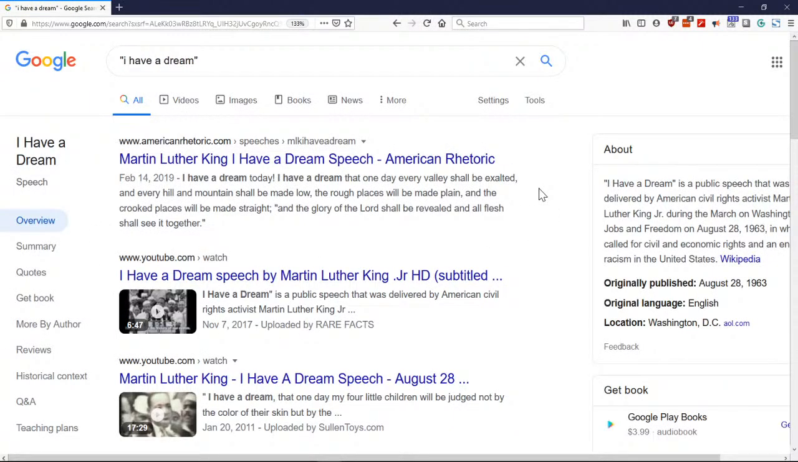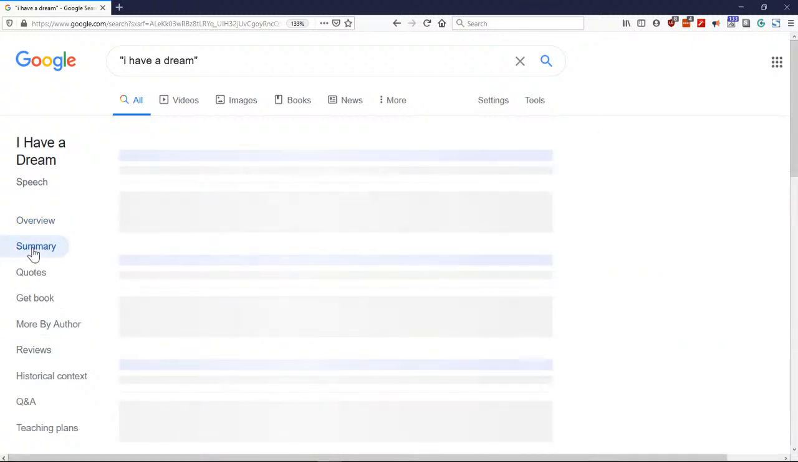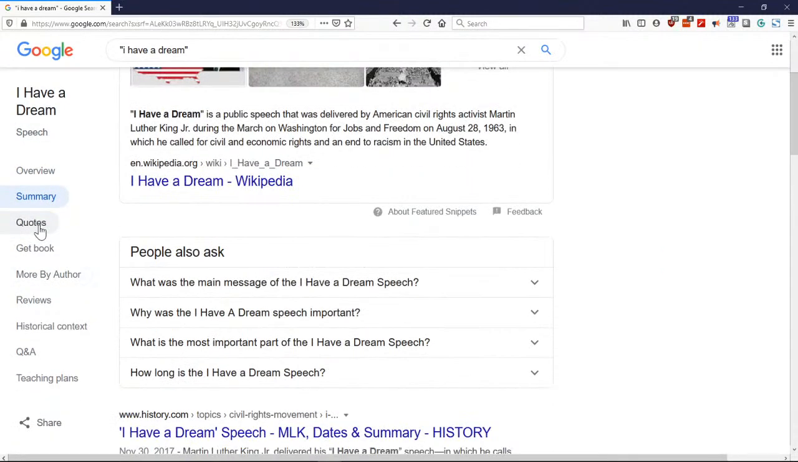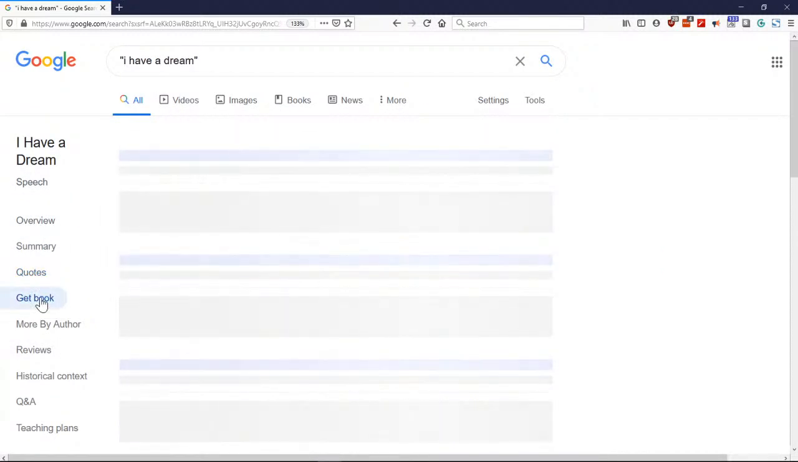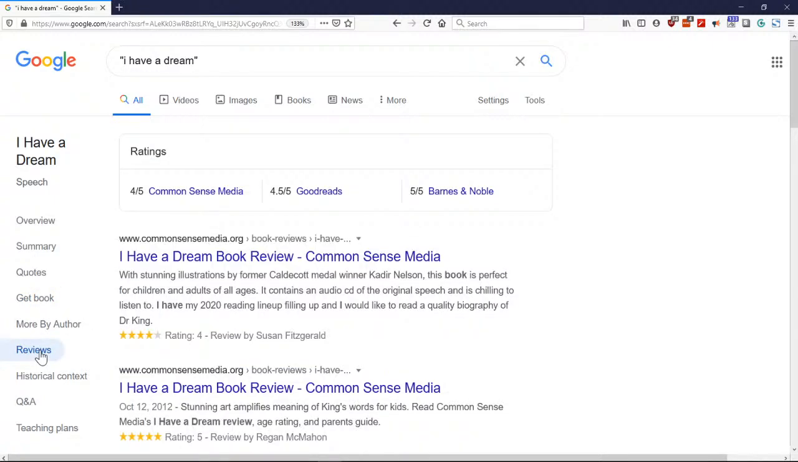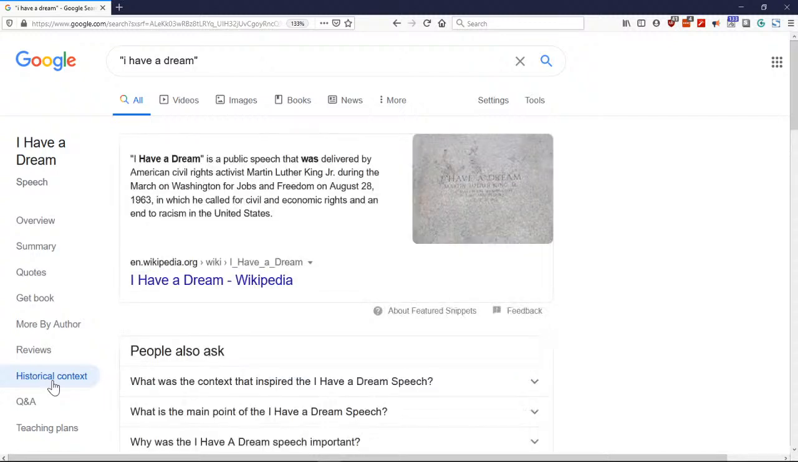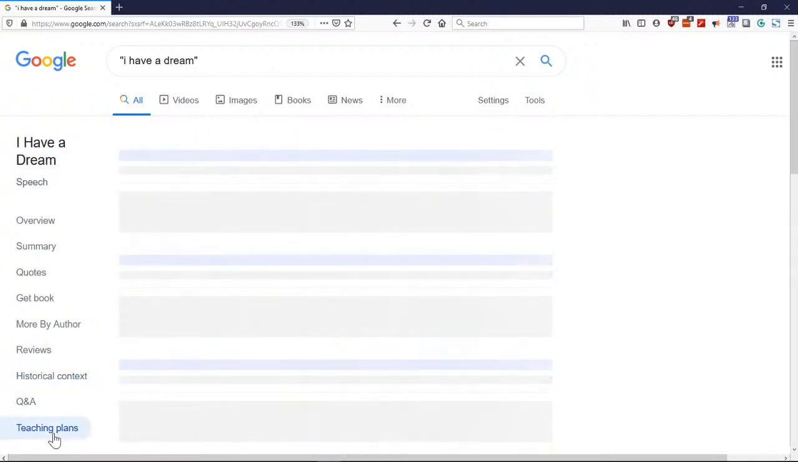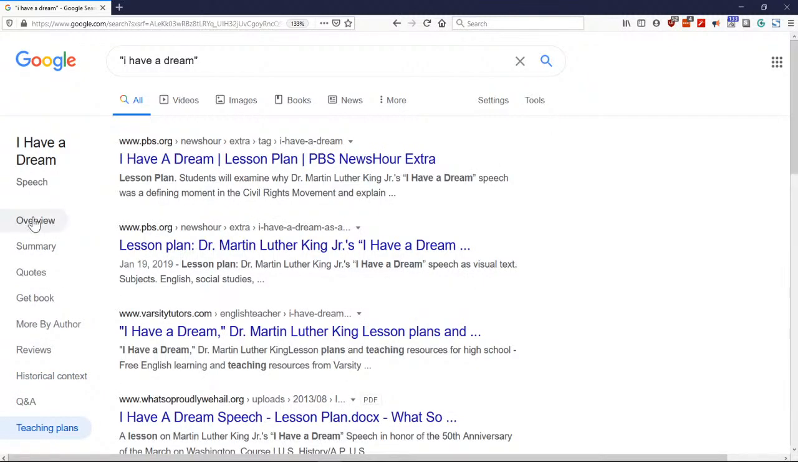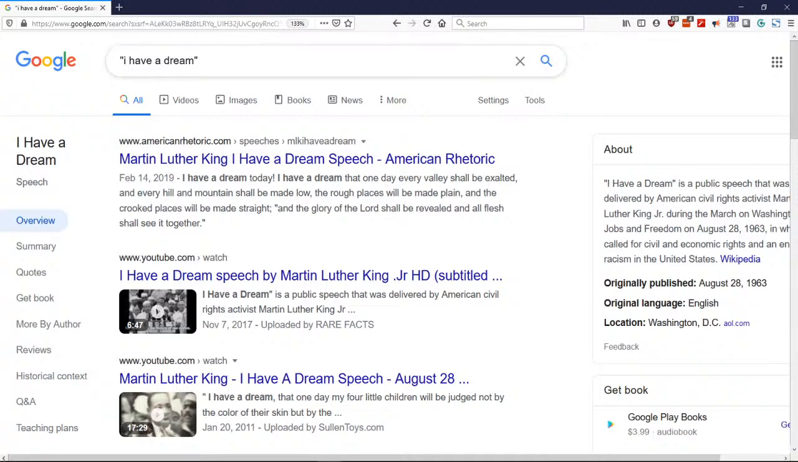It was interesting because it pulled up some band called I Have. Anyway, look over here, that's completely different because it's spelled right now. It has this whole section over here, a summary that Google has, quotes, there's a book, reviews, curricular content, teaching plan. Okay, wow, we've gotten a lot of great information here just by putting it in quotes.